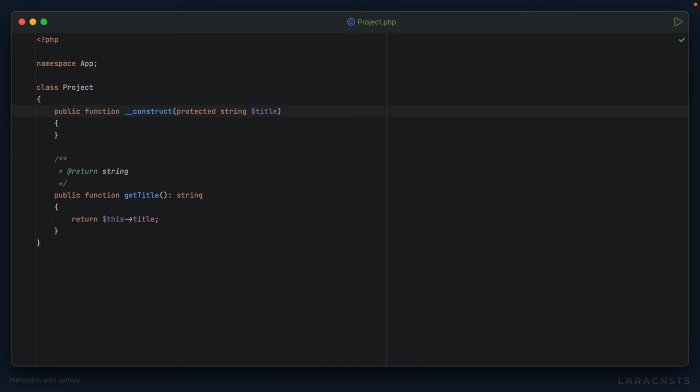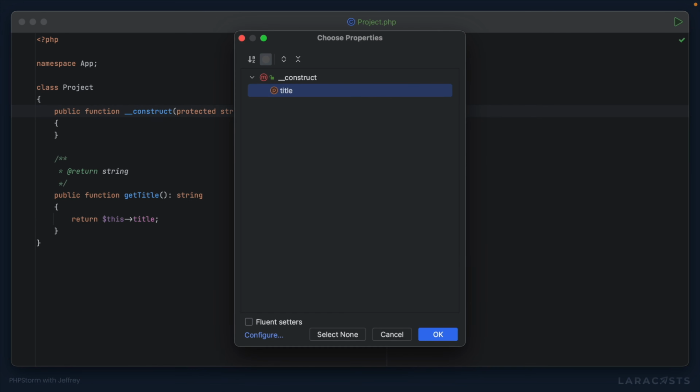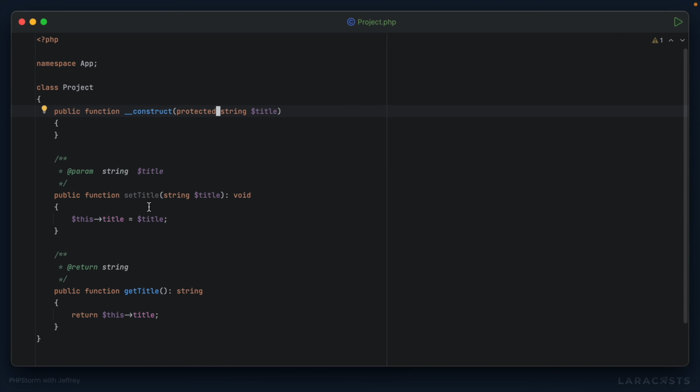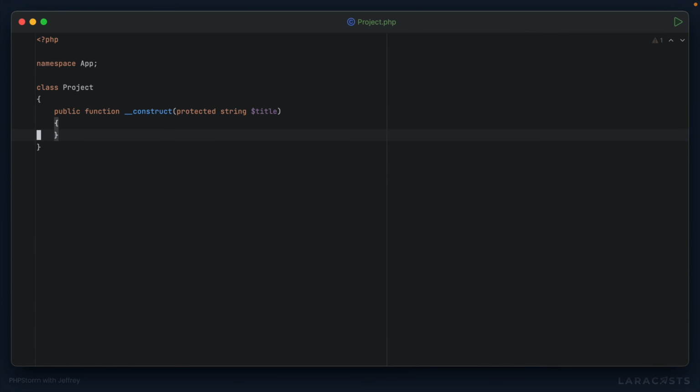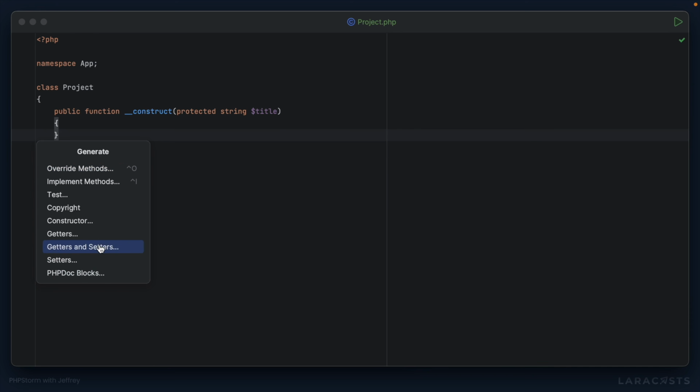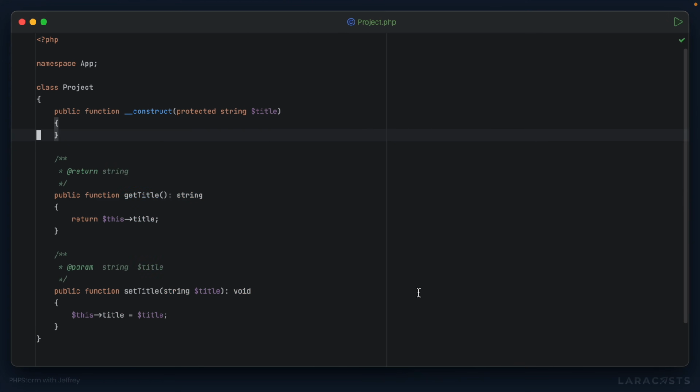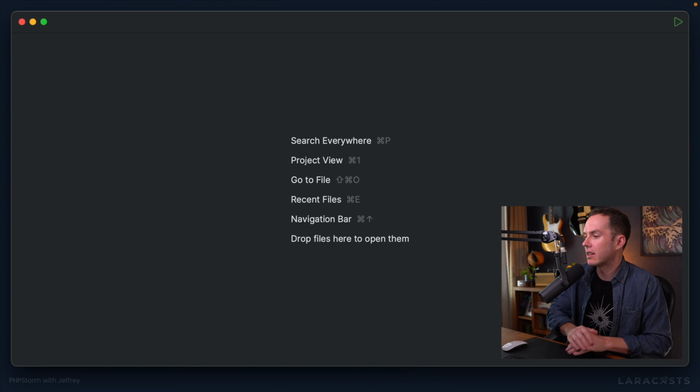Let's now do it again for a setter, but this time I won't touch the mouse. All right, Command N, I will type to start filtering it, return, return again, and now we have a setter and a getter. Or, of course, you can do them at the exact same time. So Command N, and there's an option for getters and setters. All right, and I think that's going to do it.